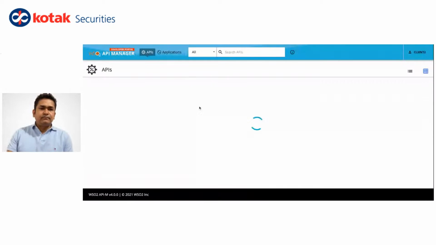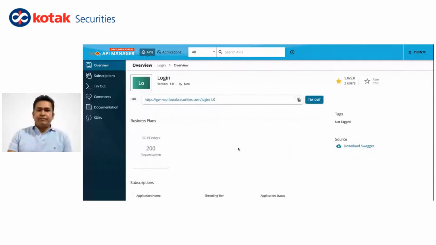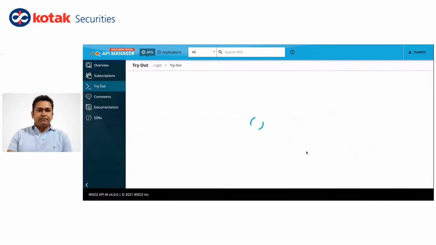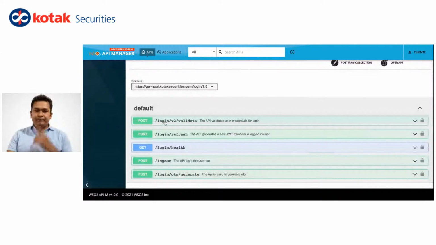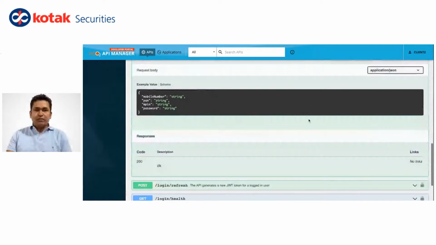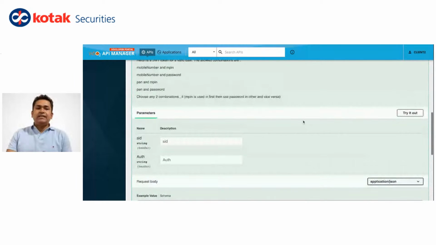Yes. So when you go to login card, the first thing you will see is the login validate. Let's see what is available over here. It will ask you to pass SID and auth token, but there are two steps.